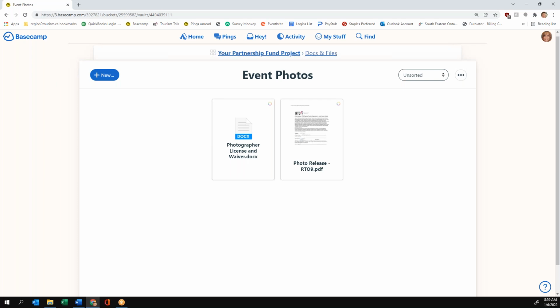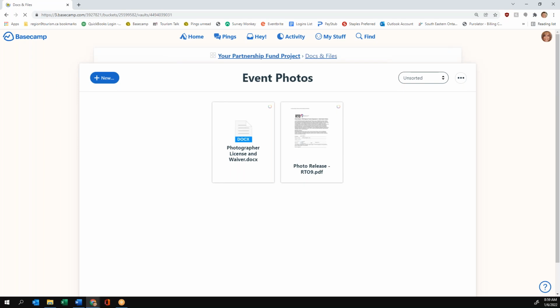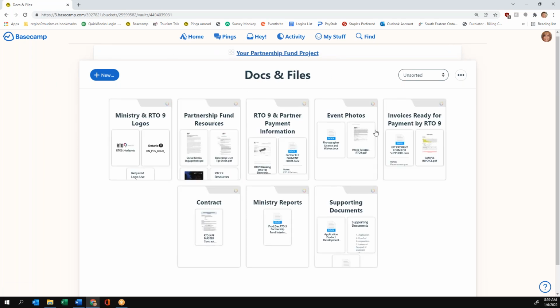Why do we want your photos? Simply because we want to help push your messaging out, and your event, your project, through our social media pages. We will use them in partnership fund marketing materials, or we could maybe even highlight your event at our annual tourism summit. We really like to let other industry partners know where our funding is going. So if they have an idea and they'd like to apply for funding, they can see that it's already gone to something similar.